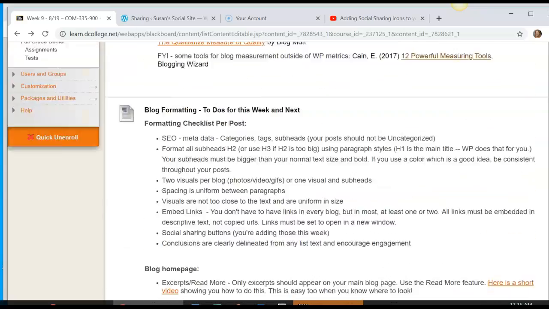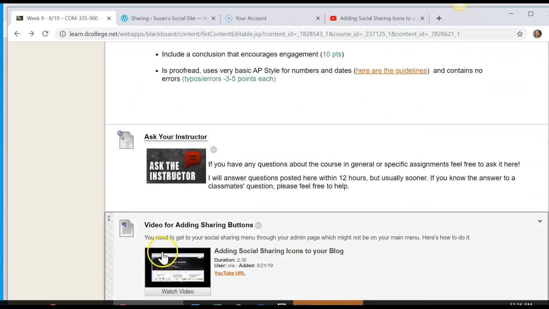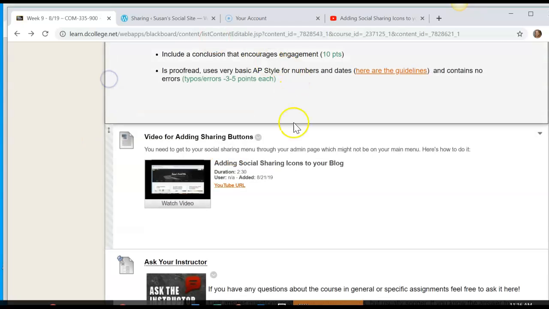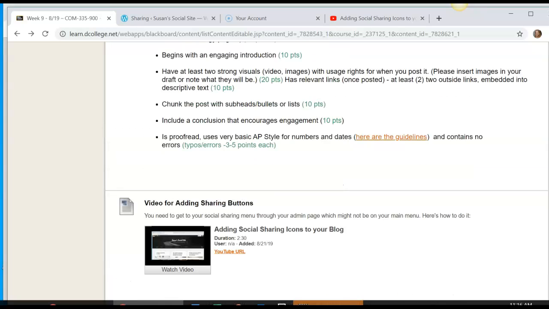One thing I did add this week, I added a video for you. Oops, where'd it go? Oh, it's all the way down here. I have to bring this up. I added this video to show you how to add your social sharing buttons. It's a really quick video, but getting into the menu that you need is a little tricky since they redid some of their tools, so you have to go into your admin, which can be a little confusing. So watch the video and I show you how to do that, okay? Because you need your social media sharing buttons on your blog.